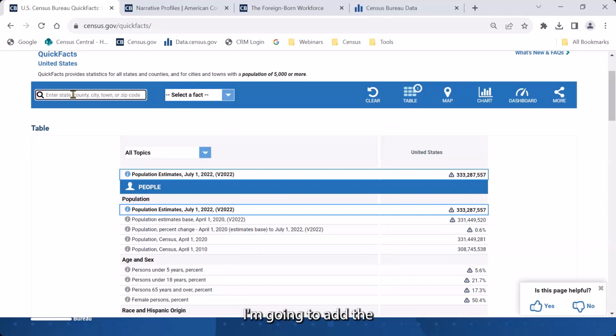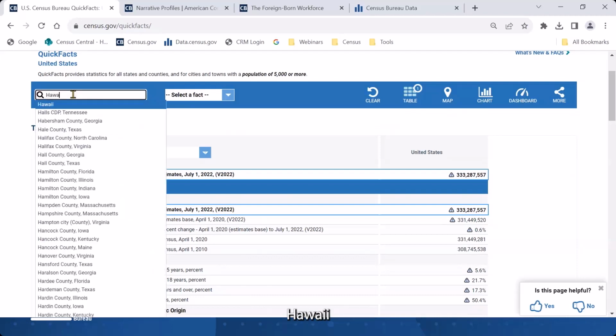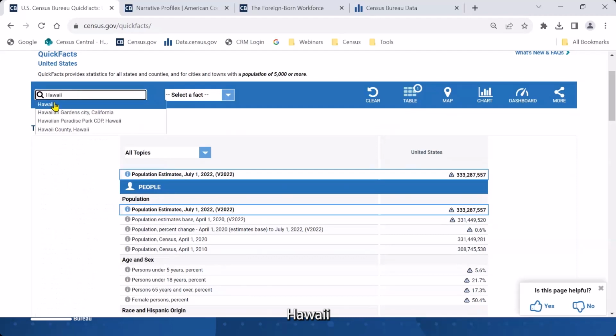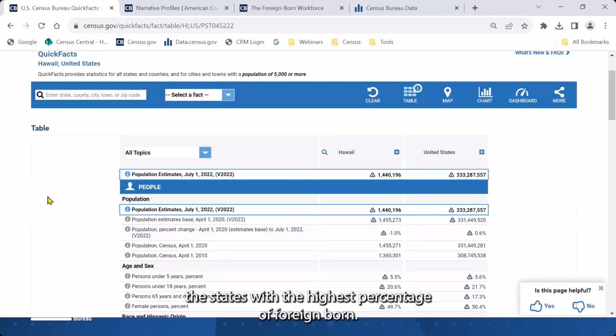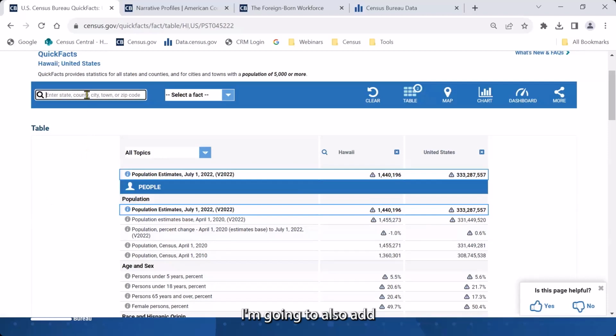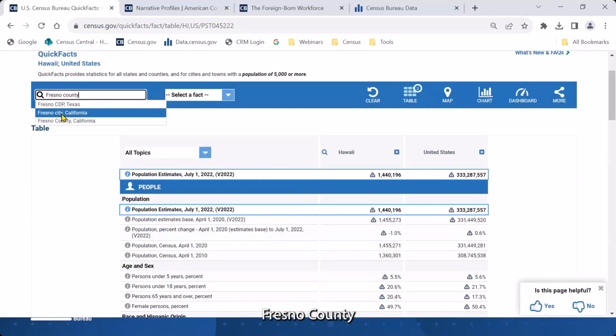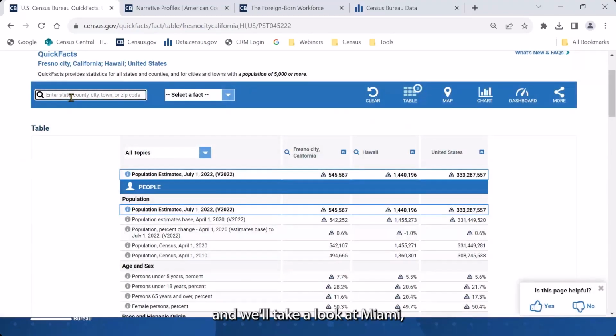I'm going to add Hawaii. And during Kelly's presentation, Kelly showed us the states with the highest percentage of foreign-born residents. Those are the states we will be using today during our demonstration. I'm going to also add Fresno County. And we'll take a look at Miami, Florida.